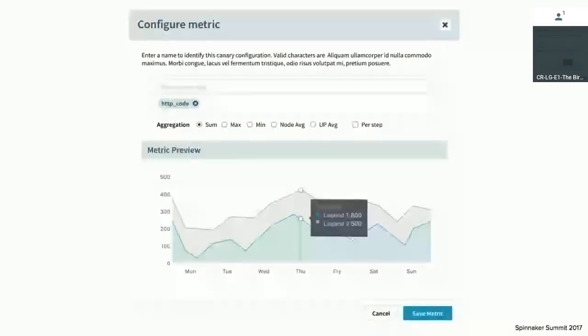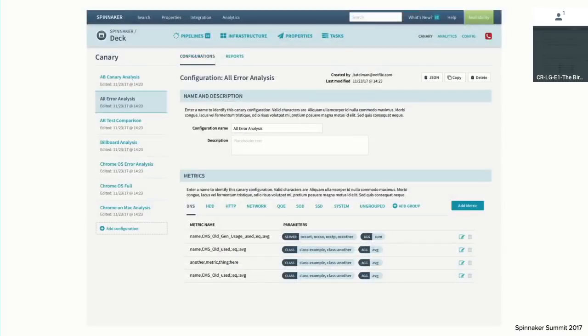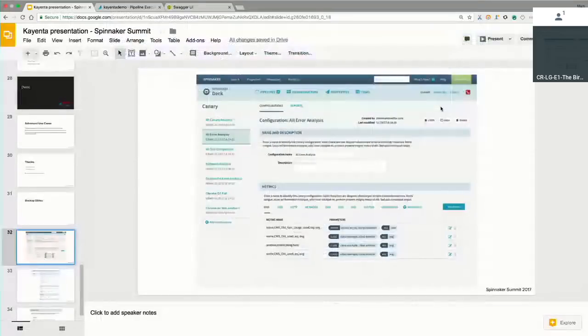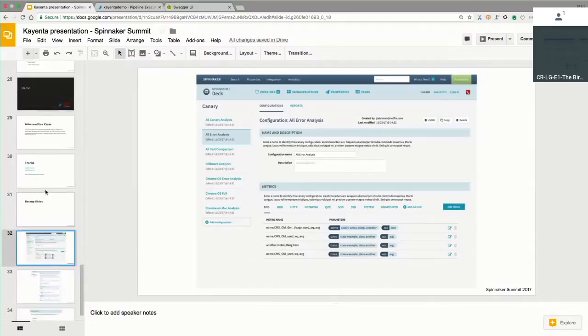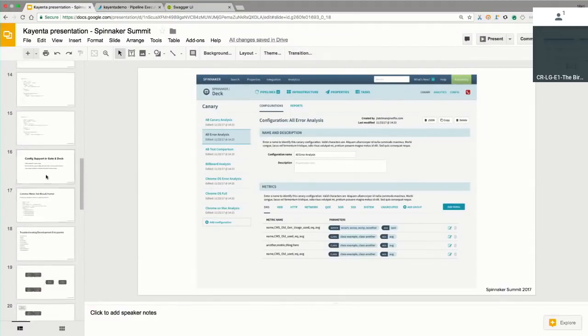This is the goal, to get to this end state, to have a very polished experience that feels like the rest of Spinnaker, but brings in all of the Canary stuff. Okay. All right, so that's the editor.